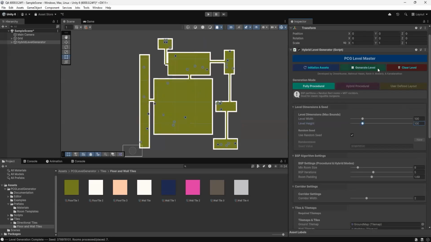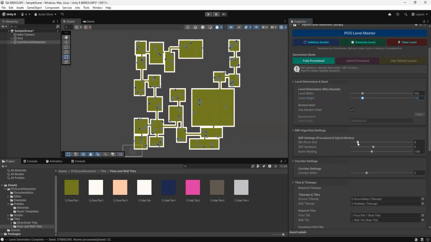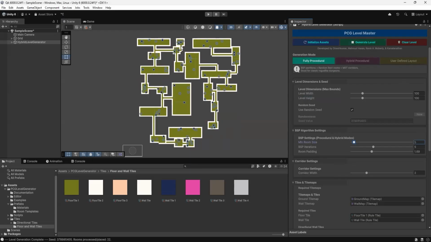Great. Now, when you scroll down, you can see the room size, how much size you want. If you want the room size to be smaller or bigger, you can go with that. If you want a smaller one, go with 5 and hit generate level. Now you can see the smaller room sizes are there. Okay, it's up to you.